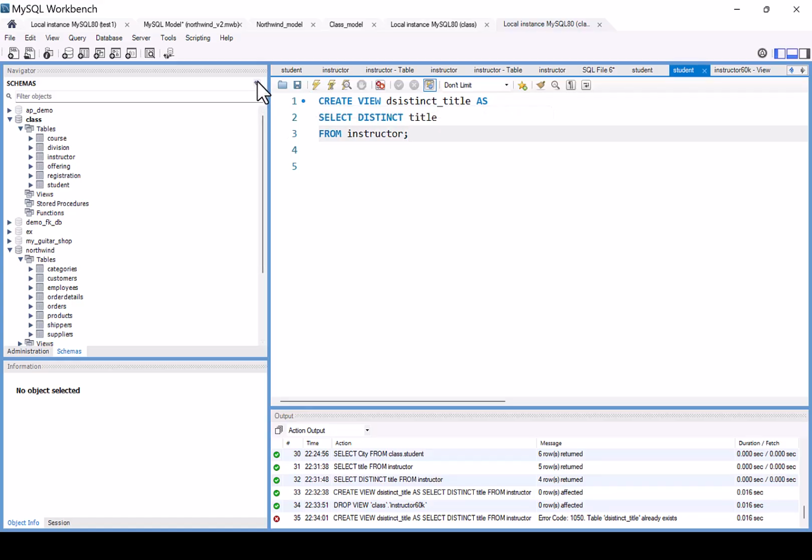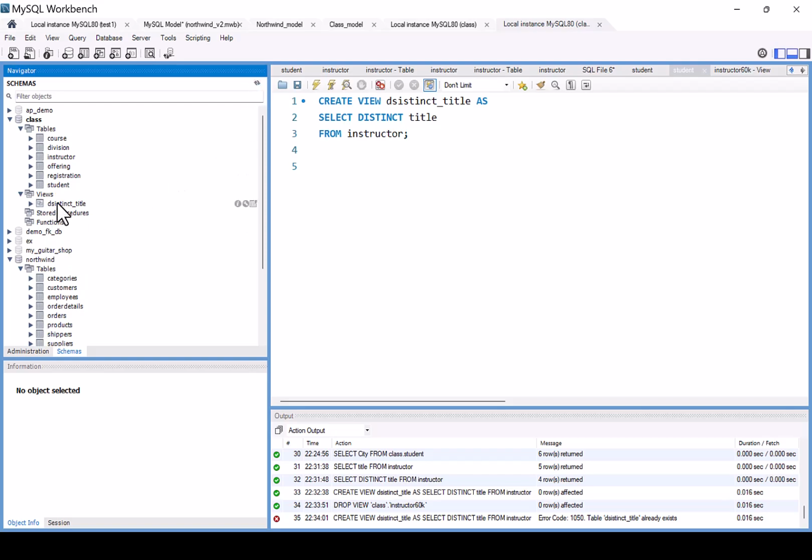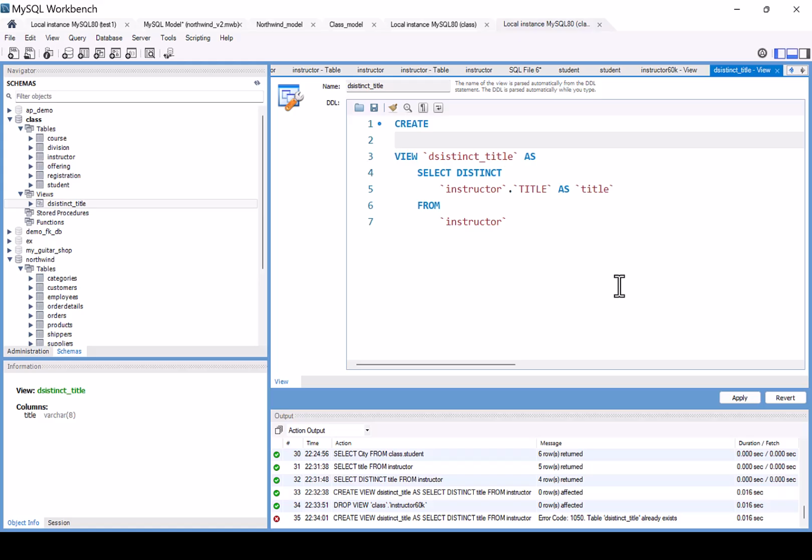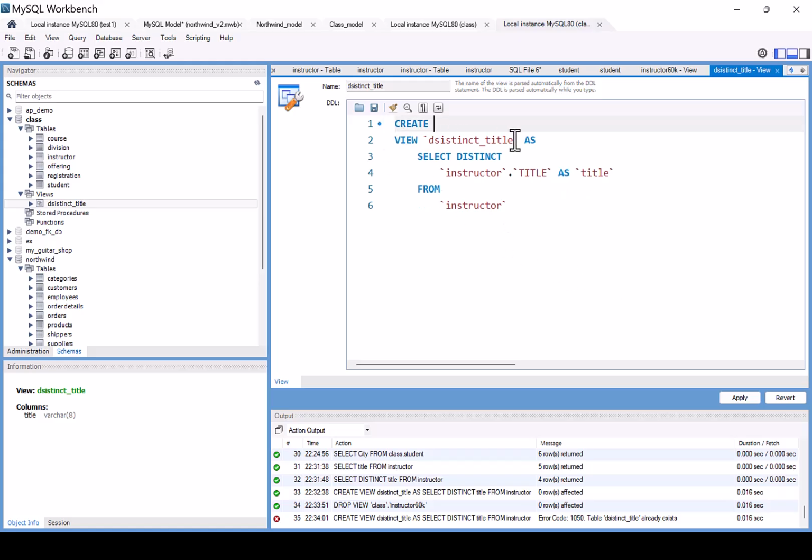Okay, I think I made a mistake earlier. I ran it, it was successful, but I forgot to refresh. So if I refresh, yeah, there's a distinct title here. Okay, so it's equivalent. Let me delete this. It's not going to affect the definition of the view. So create view distinct title as, that's the select statement. So we can retrieve the definition of the view based on the select statement.